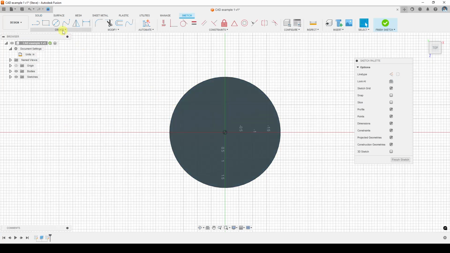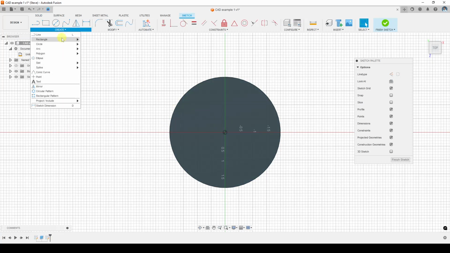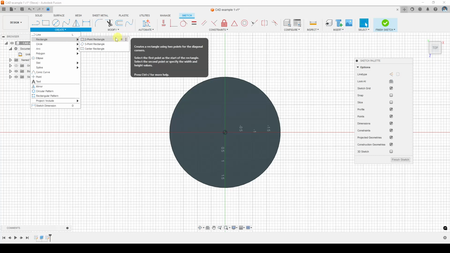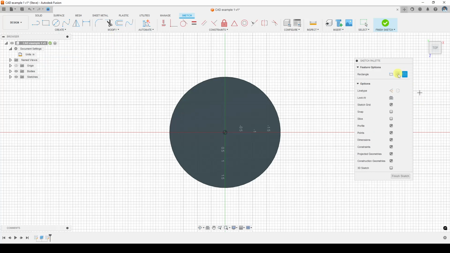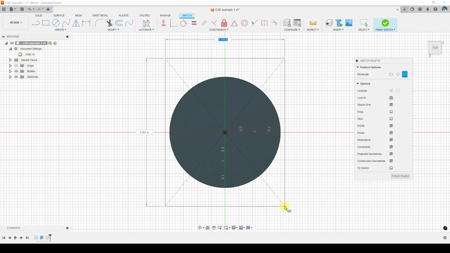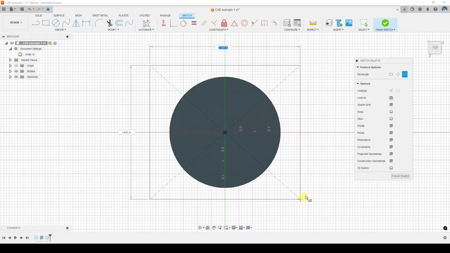And now I want to make a rectangle. So I can go to create rectangle. Here are my options: 2-point rectangle, 3-point rectangle, or center rectangle. I'm going to choose center rectangle. You could do the other ones, but center rectangle is going to be easiest because I want to go from the center, and I want the rectangle to be centered on the origin as well. So click the center, and I pull the rectangle out, and I see that I can give it dimensions here.